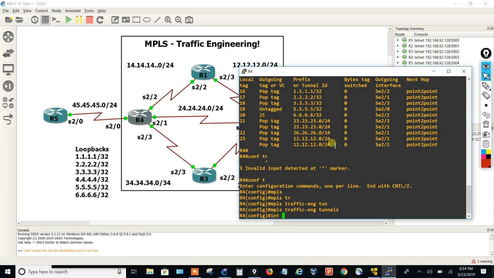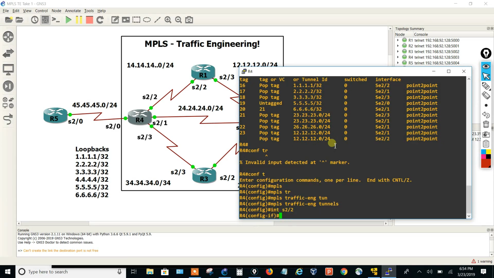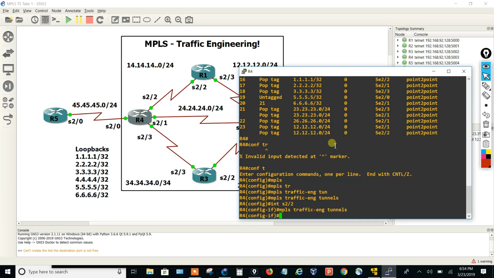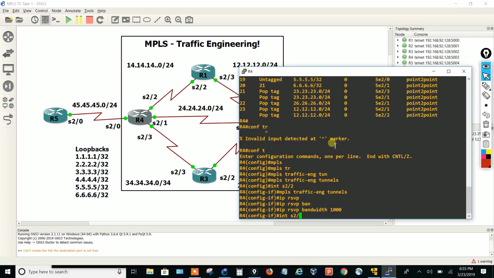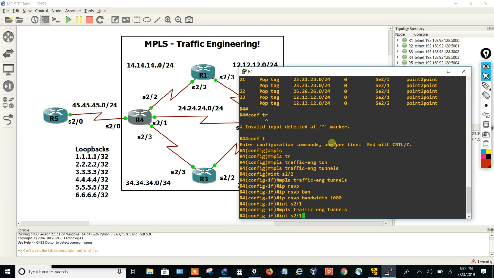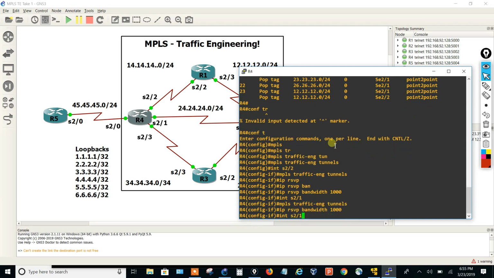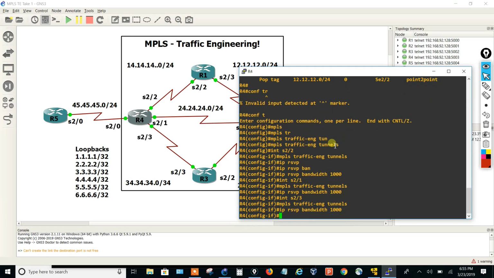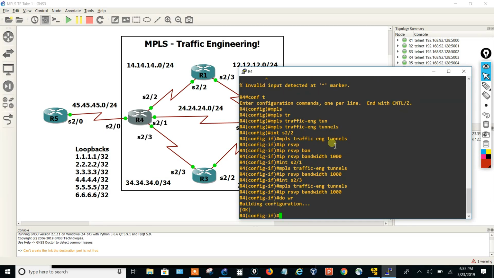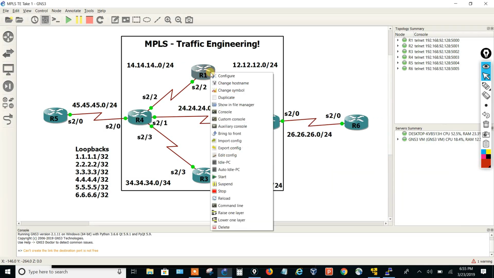So I'll go into interface S2/2. I will say MPLS traffic engineering tunnels to enable it on the interface. And then I will say IP RSVP bandwidth 1,000, and then do this for each interface. And we will copy that. Right, 2, 1, 3, yep, good. Now let's go to router 1.